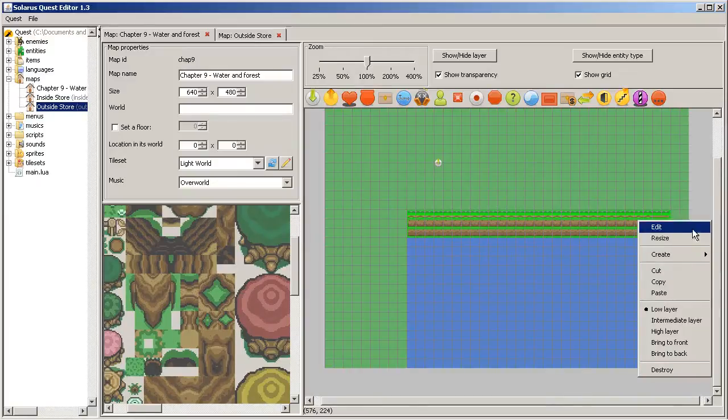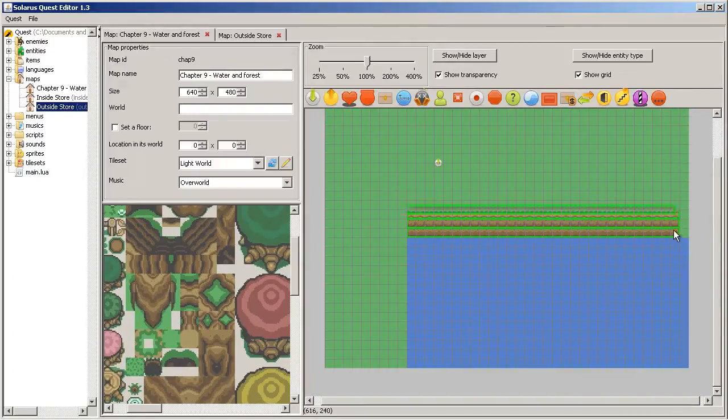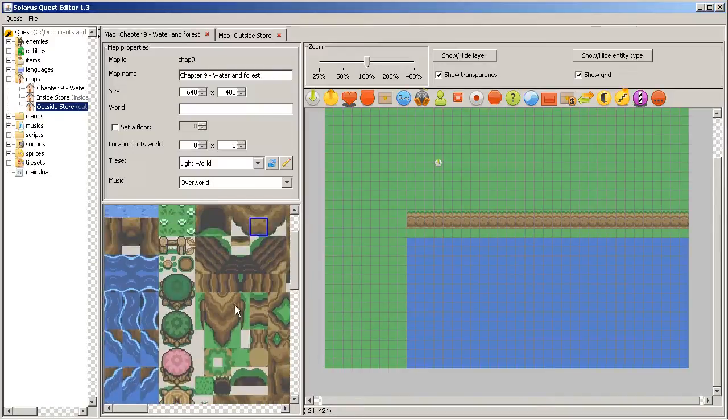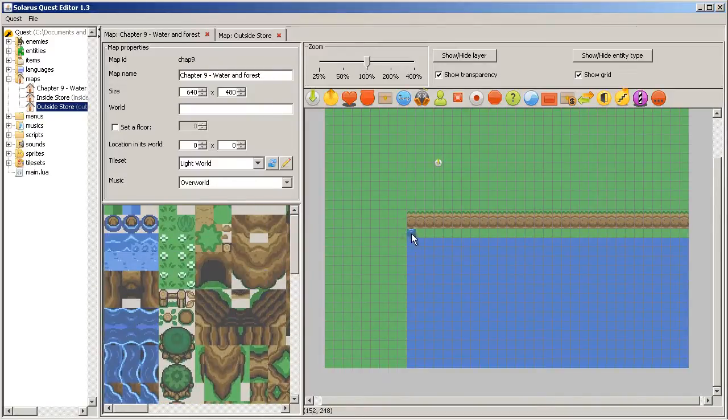Nothing tells you that to resize there is a shortcut with R, so it's a problem that is fixed in 1.4. Of course, there will be a lot of improvements in the new editor. This is just a very small detail.